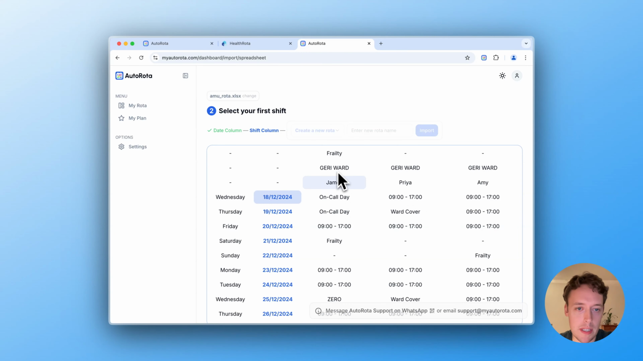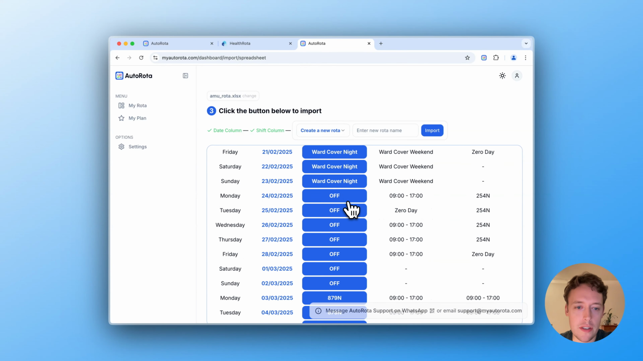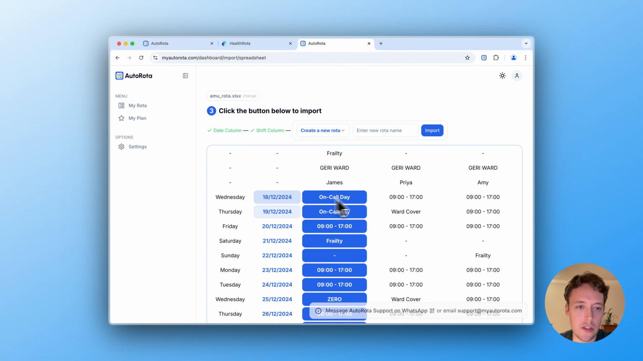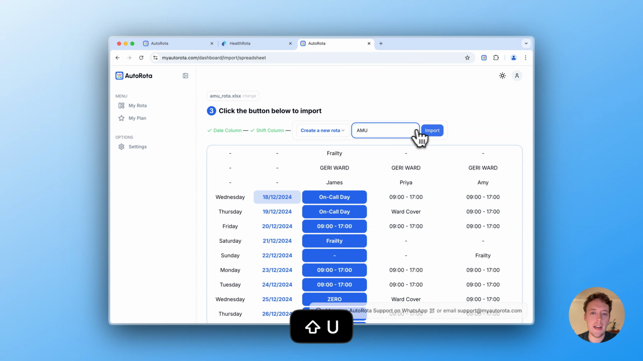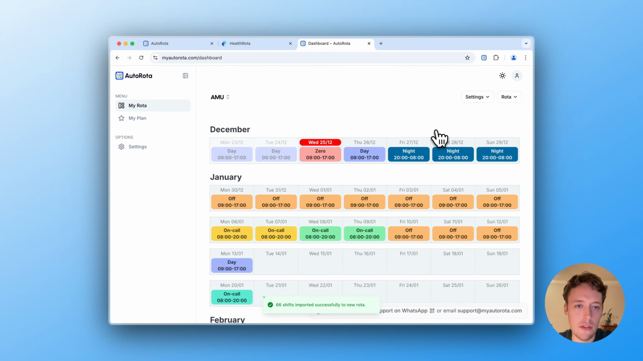So if I'm James here, then I would select this on-call day. Then you'll see it selects all the rest. It will only show you a preview, so it might not show you all of the shifts, but it will have them all imported. You can then name your rota and click import. The AI recognizes the different shift types, and then when it's done, it will take you to your rota.